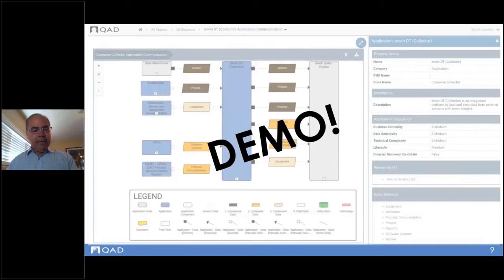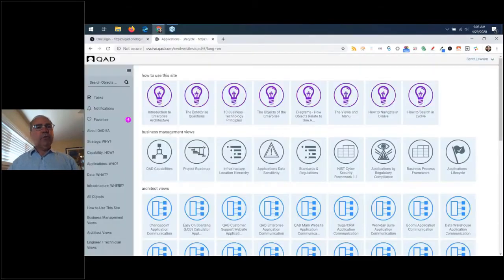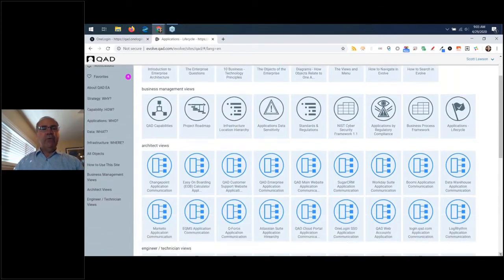So now let us get to the demo. I'm going to escape out of here. I'm going to tab over to my Evolve site here. And somebody out there, let me know if you don't see that properly. But here is our Evolve site. And you can see I have a web page here of various views.